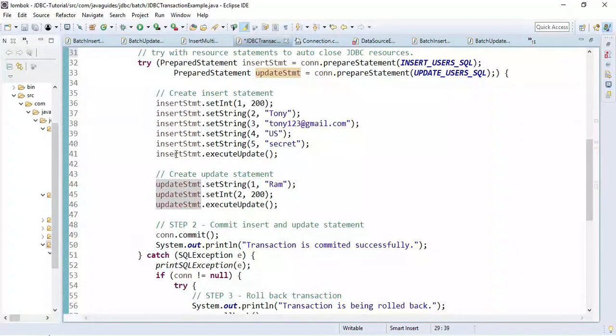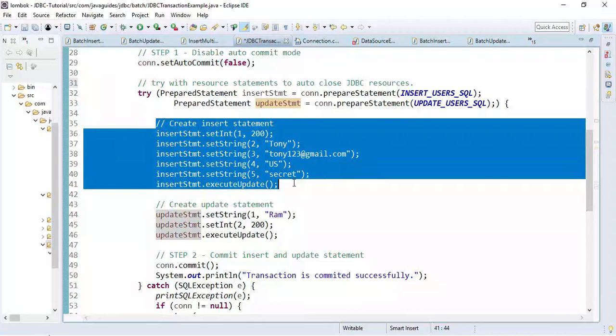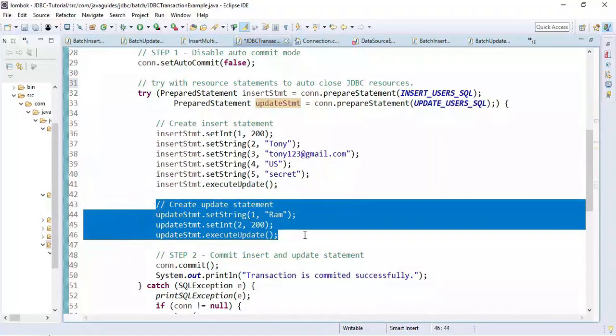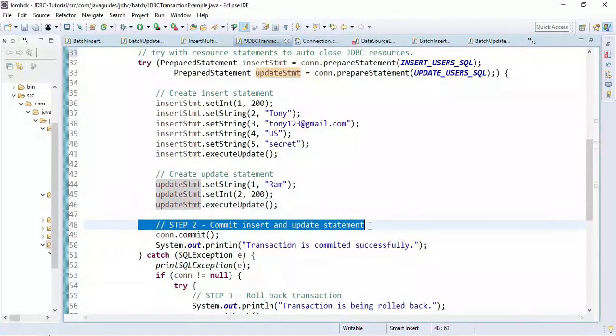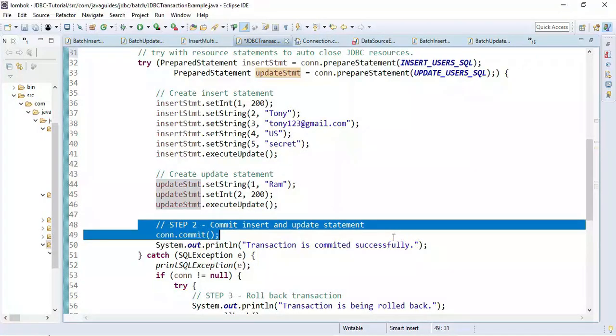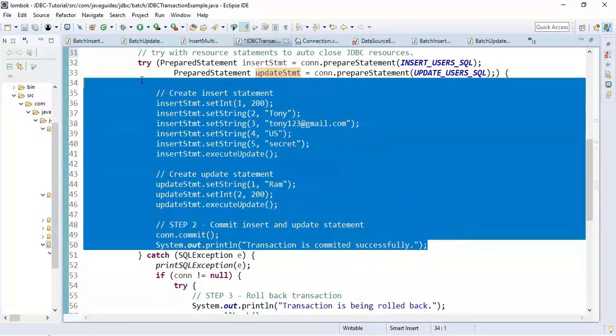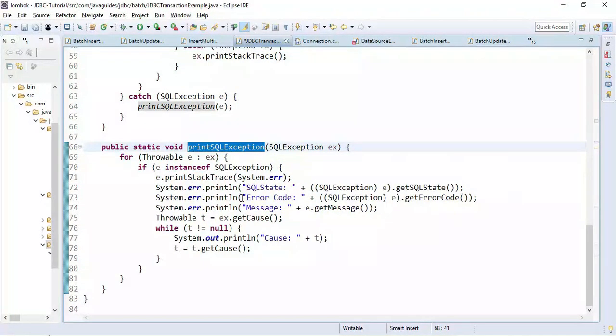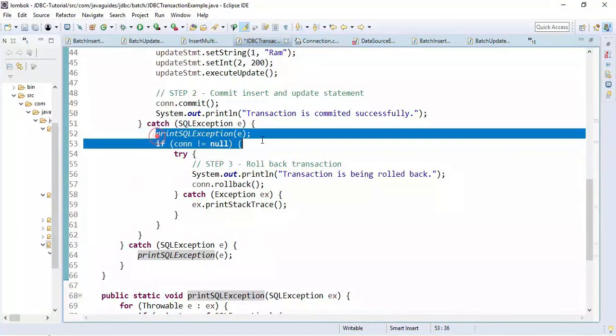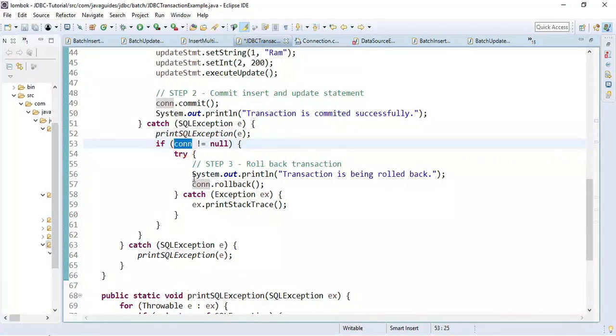All right. Before that, we have disabled the auto commit mode, and this is the create insert statement, and this is the create update statement. So we are performing multiple SQL statements. Then we commit the transaction using the commit method. If any statement fails, then we need to roll back the transaction, right? For that, we can call the rollback method and we can roll back the entire transaction.